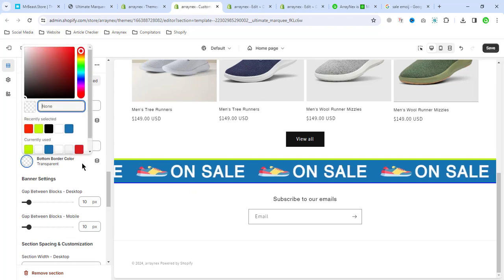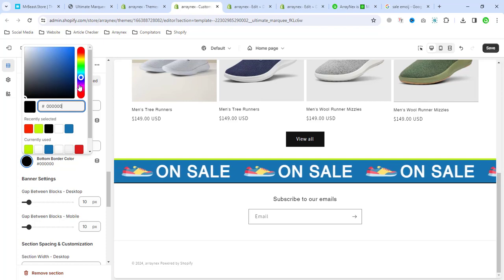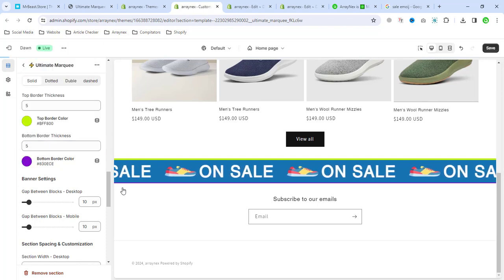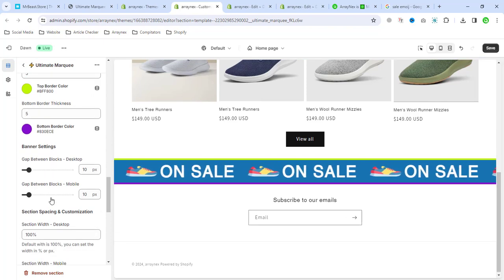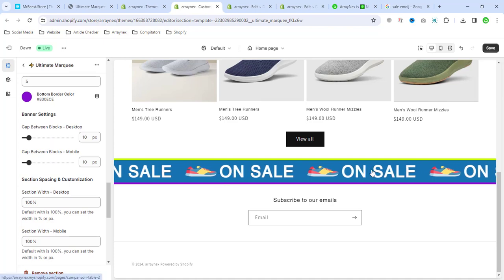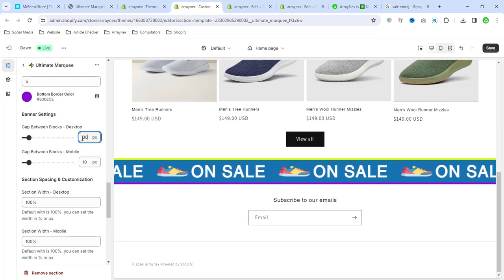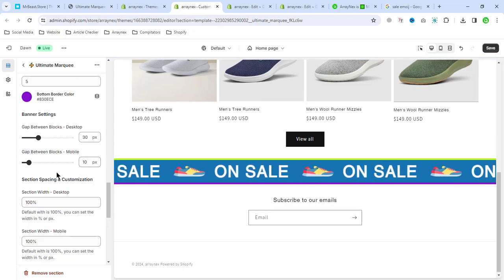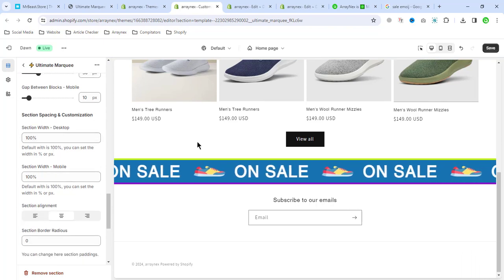Then you can also change the bottom border similarly. For example, I'm just showing here. Okay, so this way you can also change the bottom border color. Gap means basically the gap between this text and this text, each block's gap. So if we increase the gap to 30, that means the gap is increased. Okay, perfect.